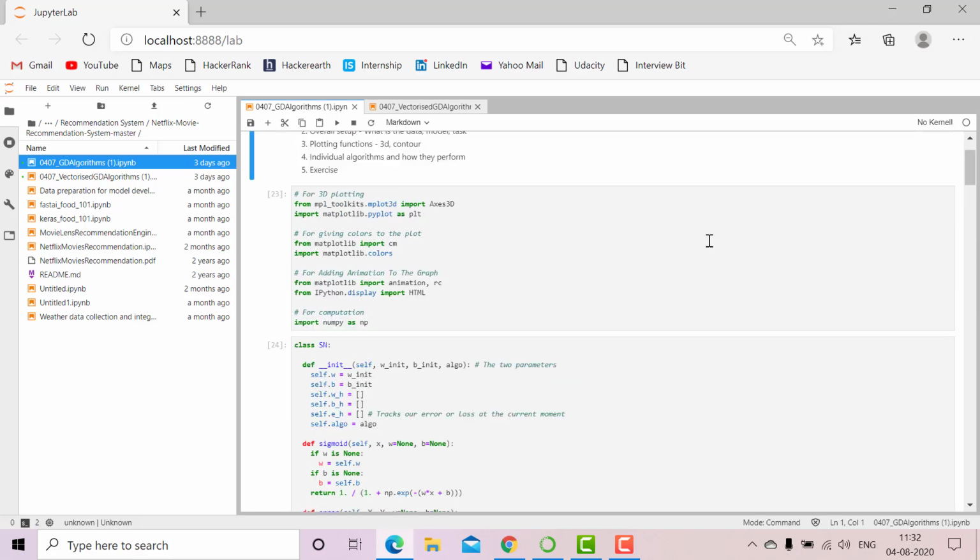For 3D plotting you can see this: from mpl_toolkits.mplot3d import Axes3D, import matplotlib.pyplot as plt. For giving colors to the plot we are using from matplotlib import cm and import matplotlib.colors. For adding animations to the graph, we are using from matplotlib import animation, rc, which I will discuss in the video. From IPython.display import HTML. And finally for computation, we are using numpy, that is import numpy as np.